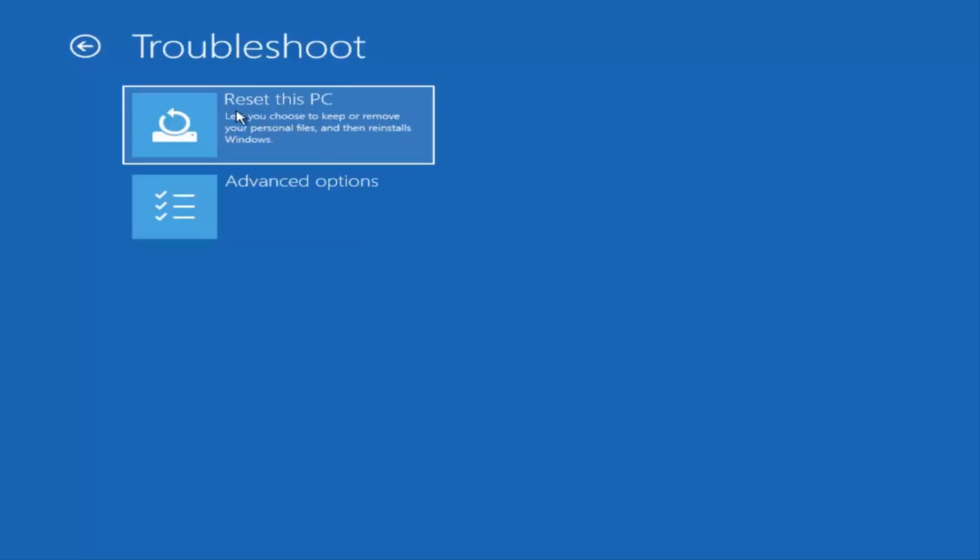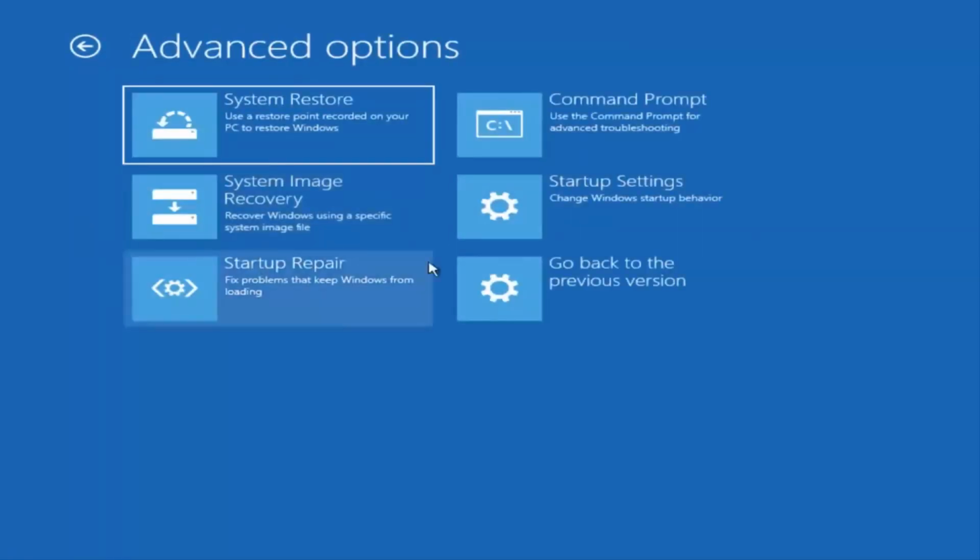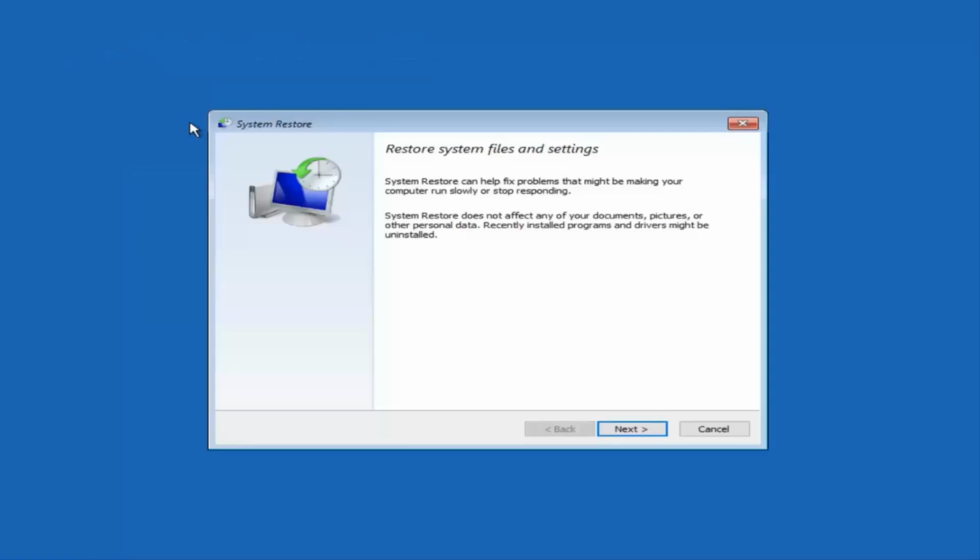I'm going to come back to this in a few minutes, and we're going to instead jump ahead to advanced options, which is the second selection on that page. And now, while there are quite a few options on here, I would recommend just starting by heading over to the System Restore tile. Should be the first one at the time of this recording that says use a restore point recorded on your PC to restore Windows. Left click on that, and now it'll say restore system files and settings.